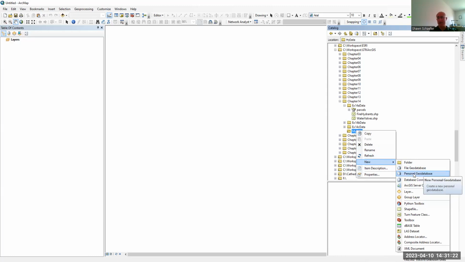But I want to point out that you can make a personal geodatabase, and a personal geodatabase is based on Microsoft Access technology. So it saves it in a different way. But if you were wanting to bring this database or tables of this directly into Access, it's probably the one that you want to work with. For our purposes, we're going to stick with the file geodatabase.